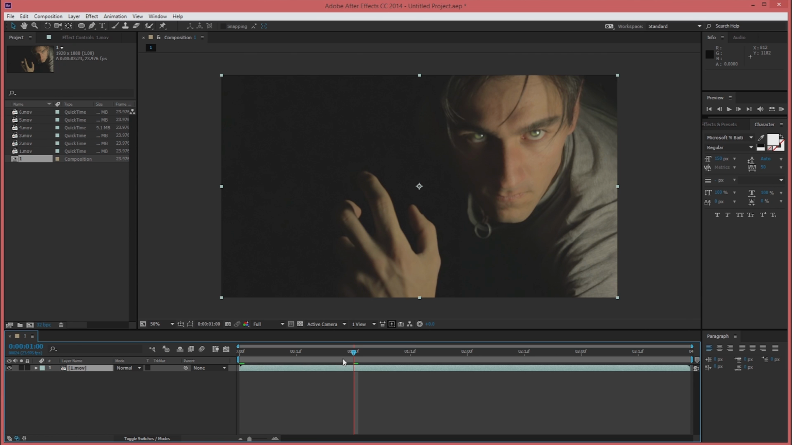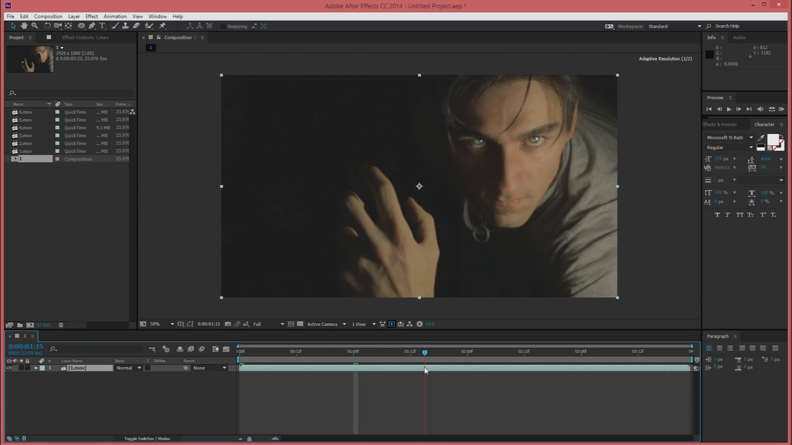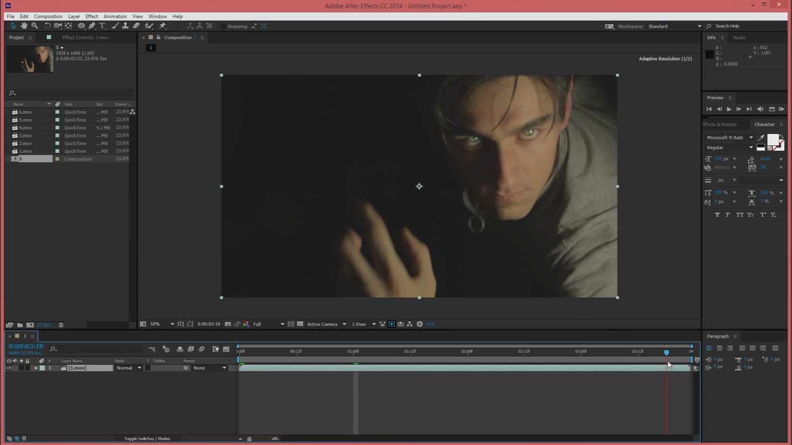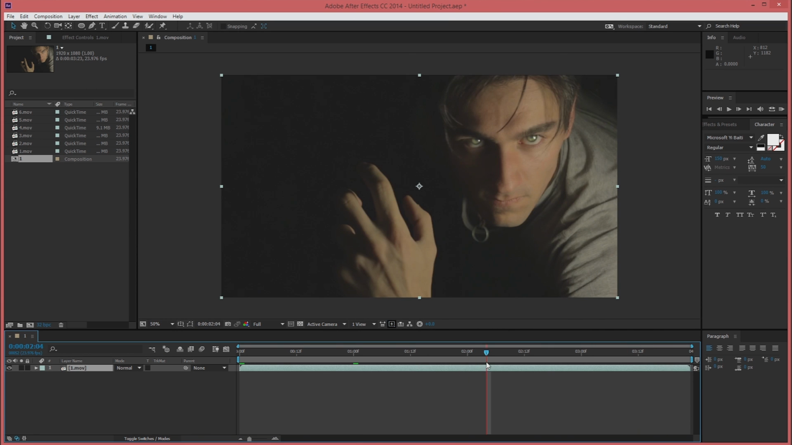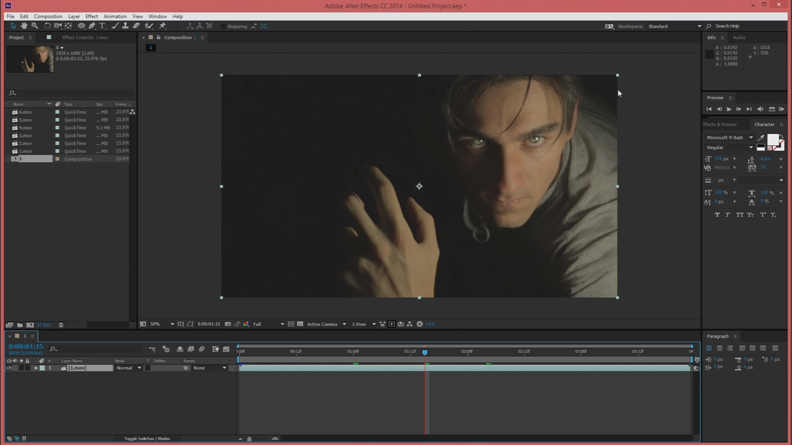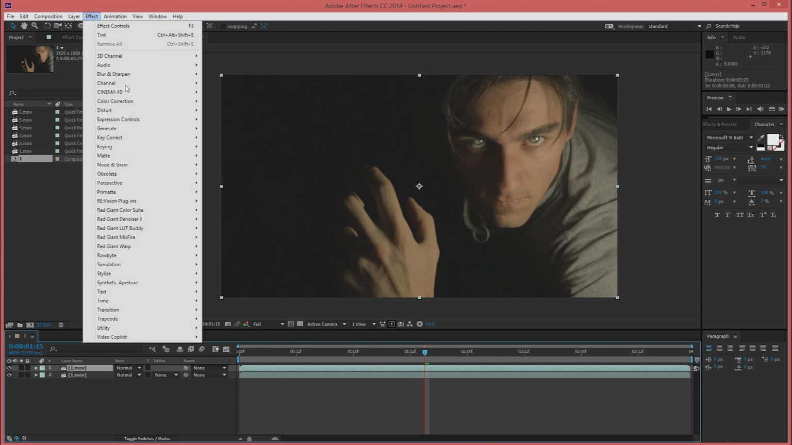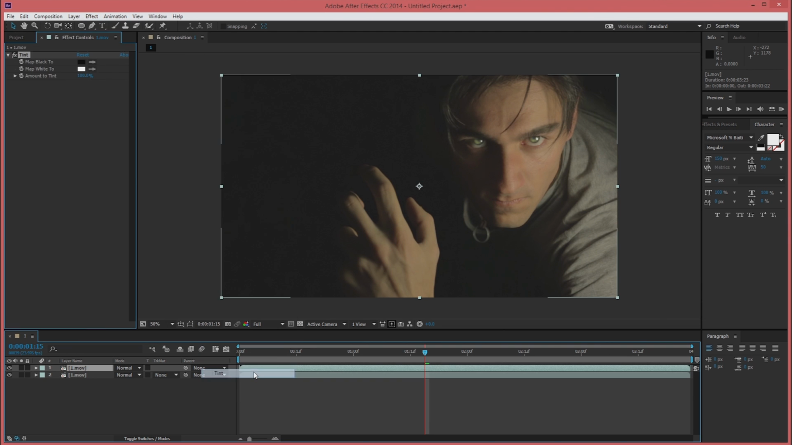Now, the first thing that I do is find a cool frame. Not easy in this case, but I'm going to do my best. So this one looks okay, I guess. So what I want to do as a first effect is to boost the shadows, and it doesn't matter if it's a bright shot or a dark shot like this one. And the way I do it is I select my layer, hit Ctrl D to duplicate, and then I'll go to effects, color correction and tint.